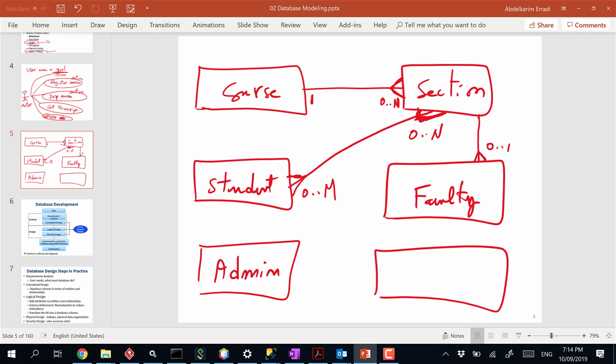It could be 0 to n, because initially we could create a section without faculty. Yeah, many times it happens, to be decided. And then faculty and section, 0 to m. Yes, that's basically the relationship.